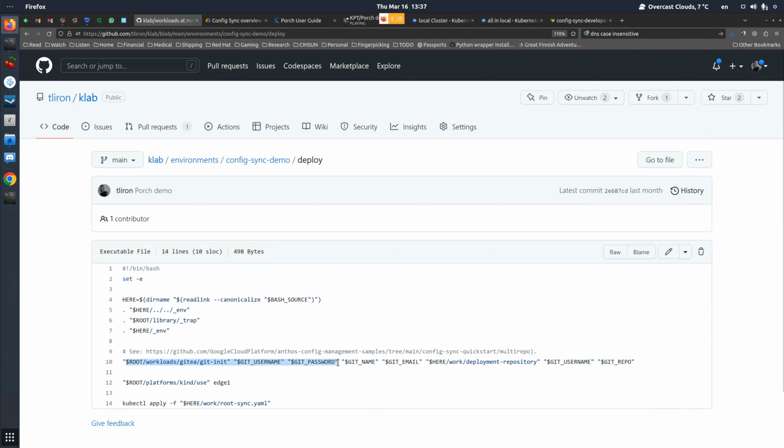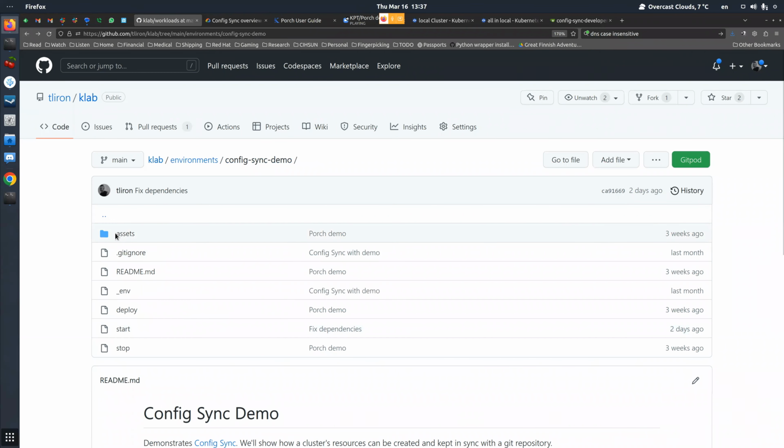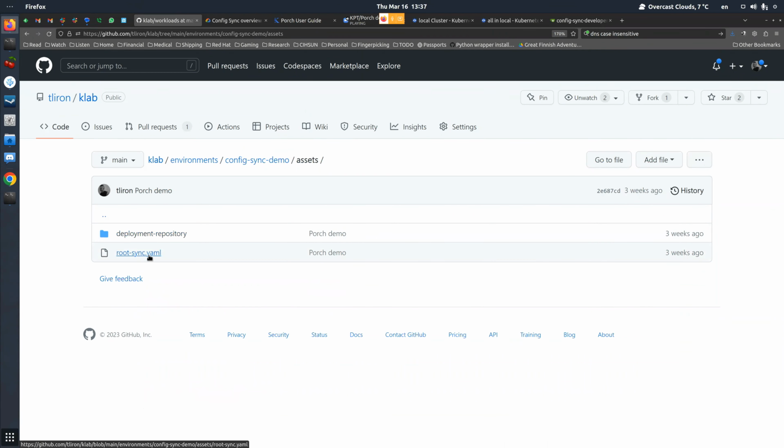This is this script here. So it's going to take that repo that I just showed you and just push it to Git. The next thing it's going to do is apply this rootsync.yaml, and that is the final thing that we need to do to tie everything together. So I'll show you this rootsync.yaml.